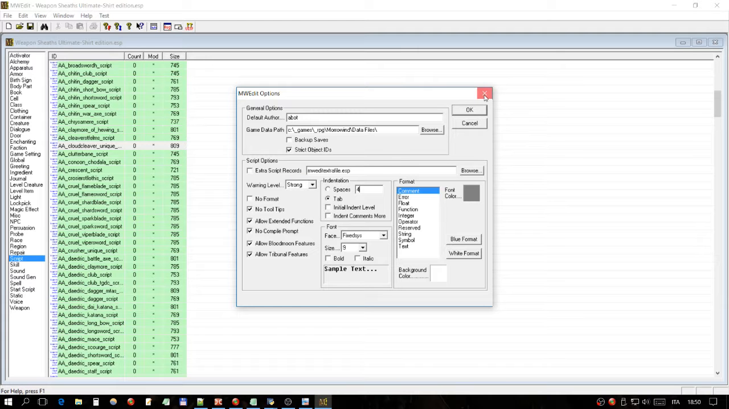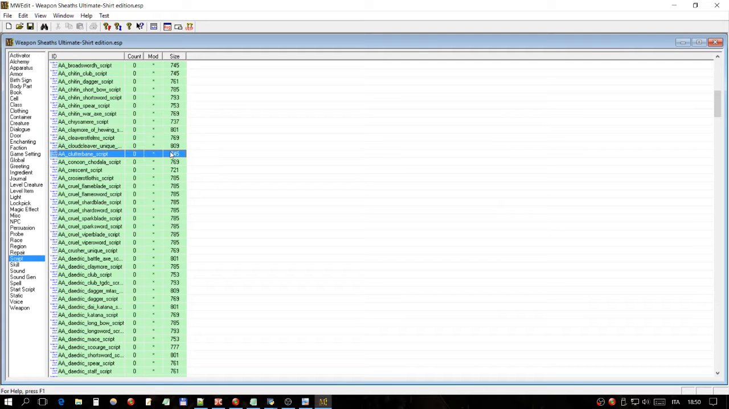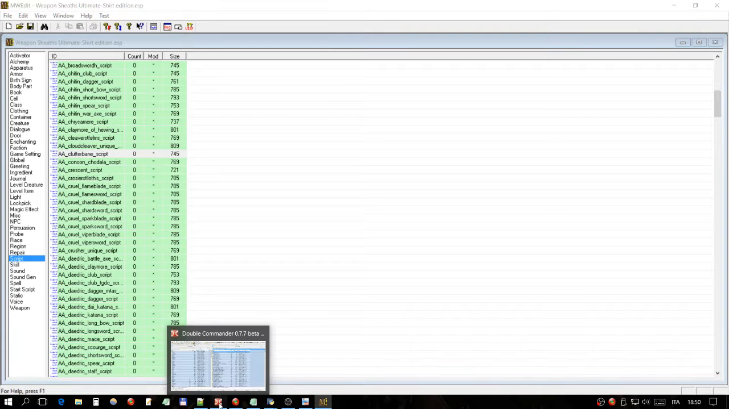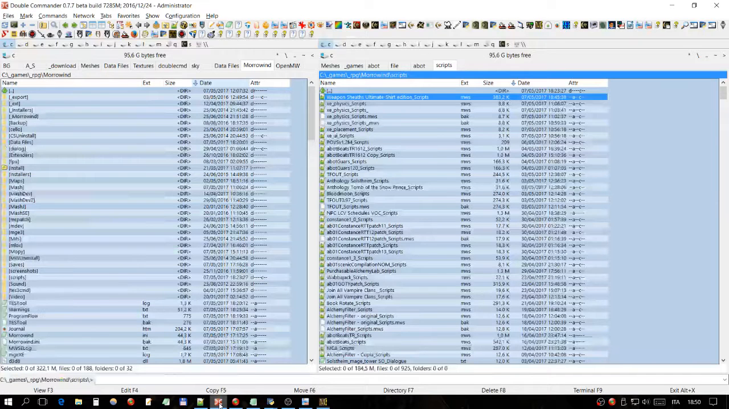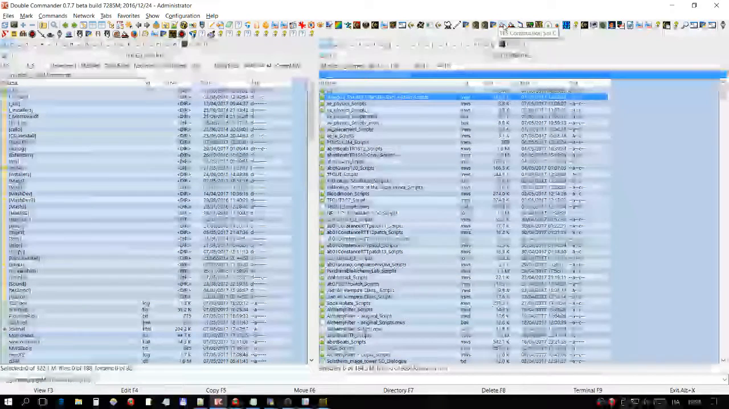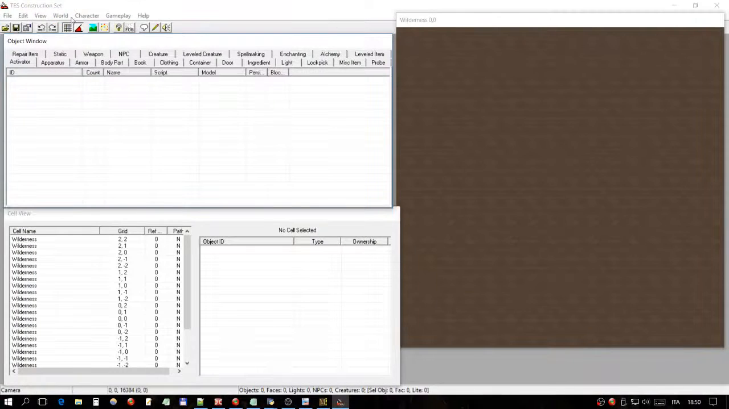Anyway, we are sure that our scripts are good, and so we can now load the mod in the construction set and recompile everything from there. Because if you can do this, it's always better to save a mod from the construction set instead of doing it from other editors.